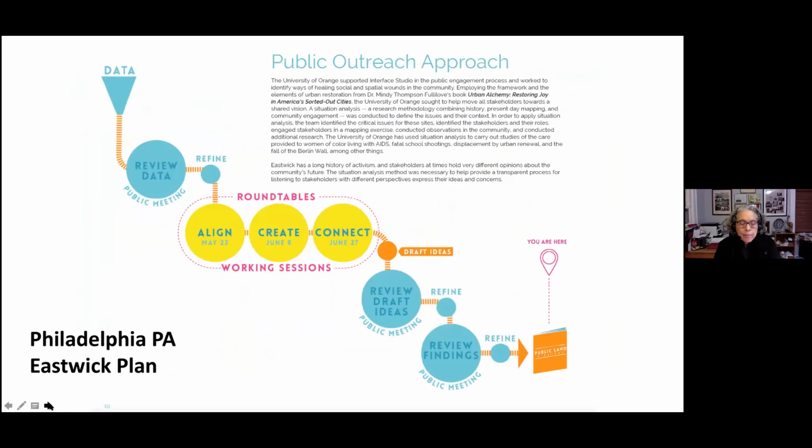I had the honor, my University of Orange urbanism colleagues and I worked with Interface Studio on a plan for Eastwick. And you may have noticed on the maps of the site that we were looking at that Eastwick was down in the southwest corner of the maps. And so the Philadelphia Redevelopment Authority was looking at some parcels of land and thinking about redeveloping them. And we were, as University of Orange urbanism team, working on how do we do the community engagement. And we proposed using the Urban Alchemy framework of Align, Create, Connect to create working sessions with the community.